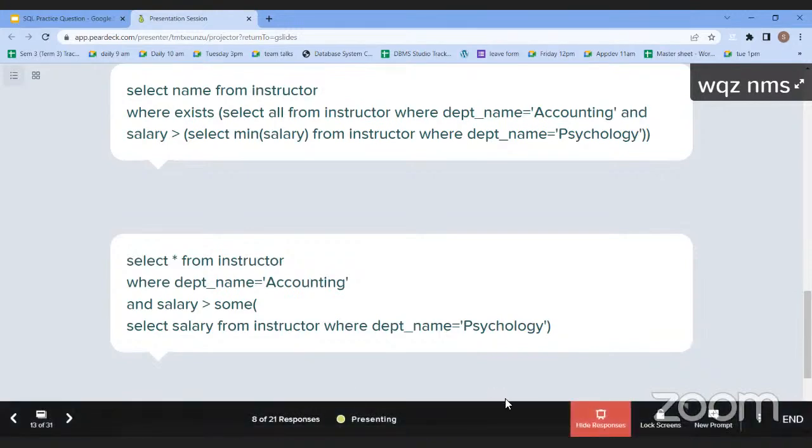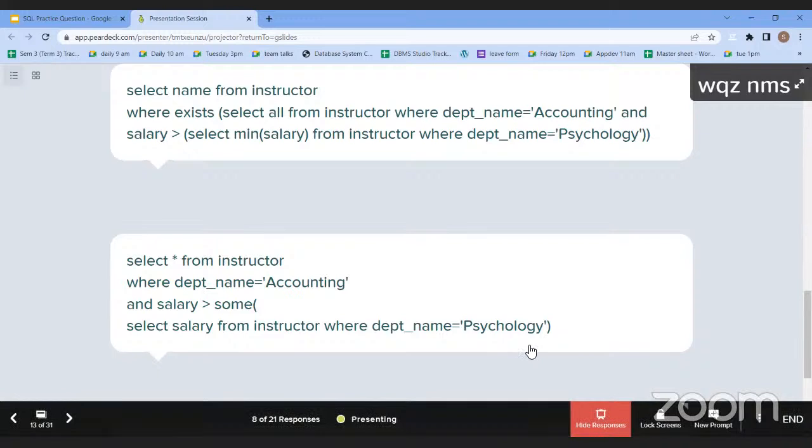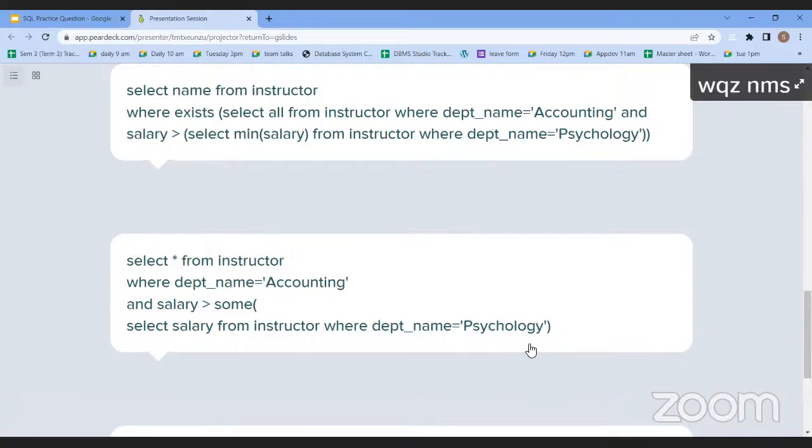Okay, any other doubt in this question? Just go through the question statement: select star from instructor where department equals accounting, then select star from instructor where department equals physics, right? And then you just have to compare the salary. You can add one condition like and salary is greater than some or any of the instructor, right? Okay, any doubt in this question?